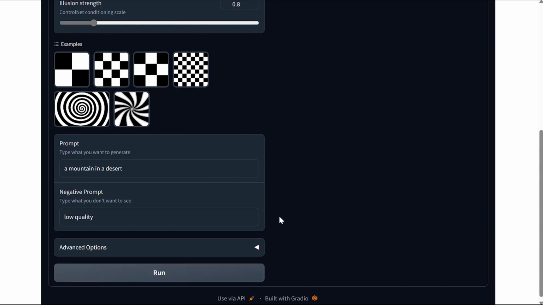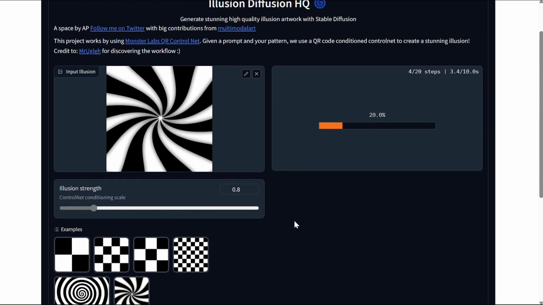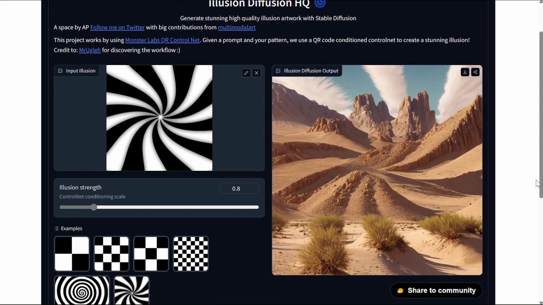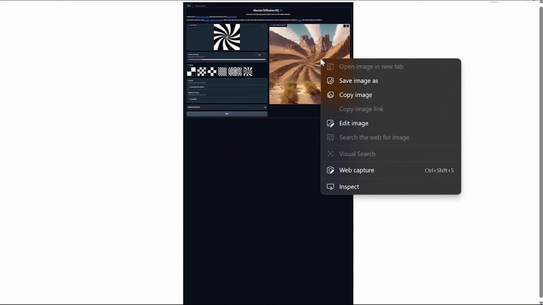And let's run it. This model tries to create an image of a mountain in a desert, which gives you this optical illusion. So yeah, here we go. It actually, it is pretty impressive. Yeah, so definitely if you make the picture smaller, we can see that based on our prompt, it created an image of a mountain in the desert, which gives us the illusion of this pattern.